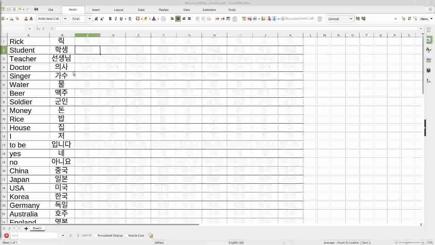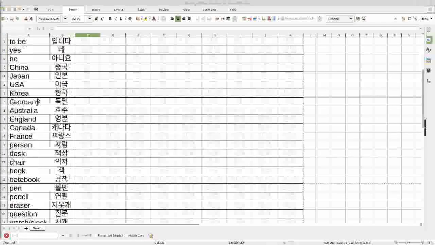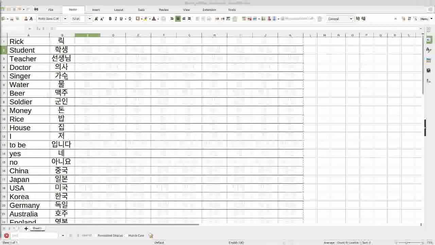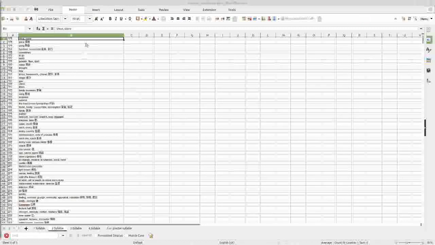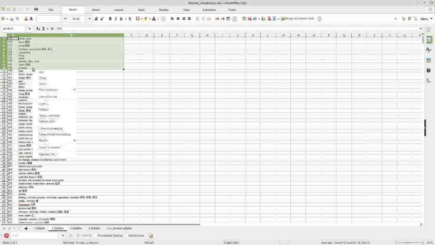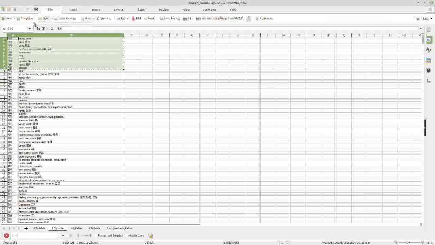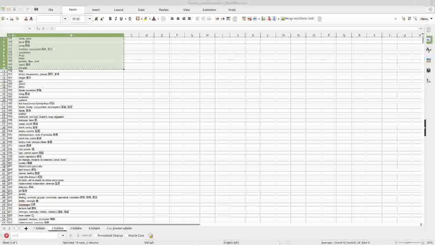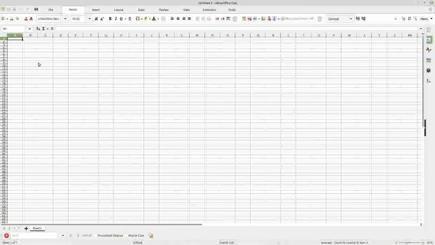So here I have a selection of Korean words down in the first column A, and in column B I have the English translation. And in this example it actually has some Chinese characters as well. But this is what I want to get to. You can see here I've got the word in English, then the Korean word, and then in grayscale all along there, the Korean word repeated. To do this, you can use any spreadsheet system. I'm using LibreOffice for this, just to show you.